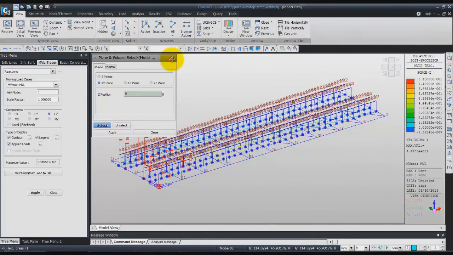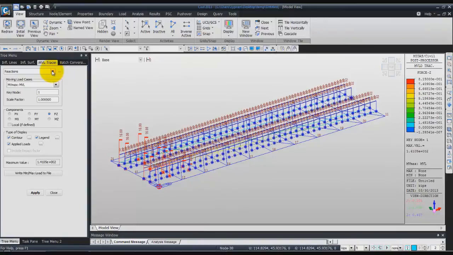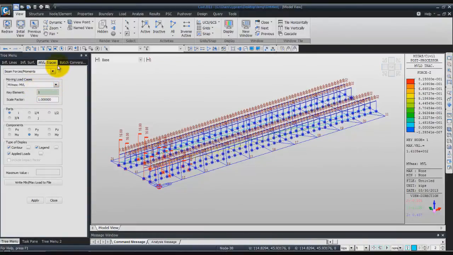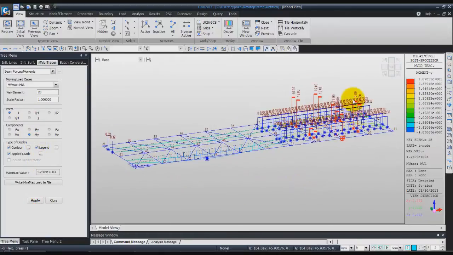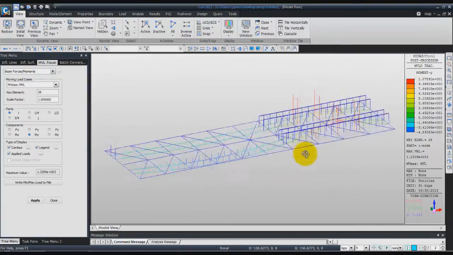Okay, now let's look at the beam force moment for the moving load tracer. You can enter 28 here, scale factor 1, MY, apply. Now you see what is happening on this part of the bridge.